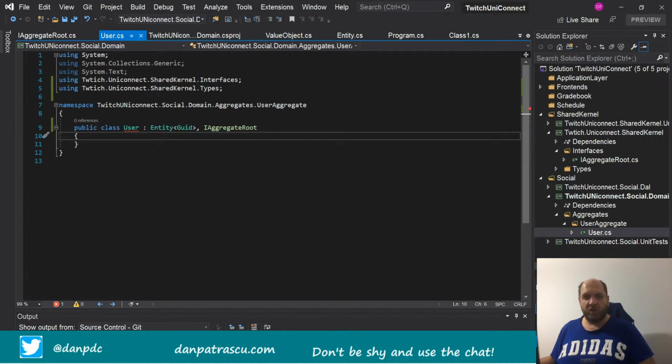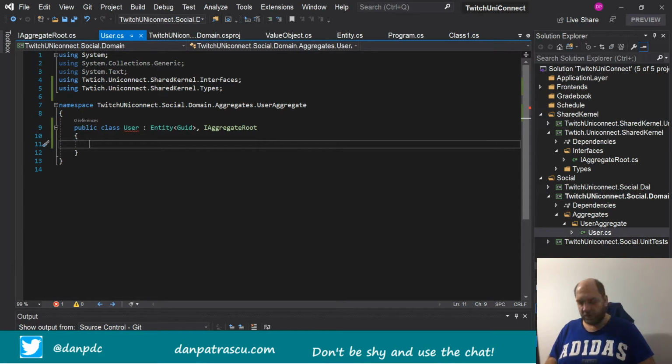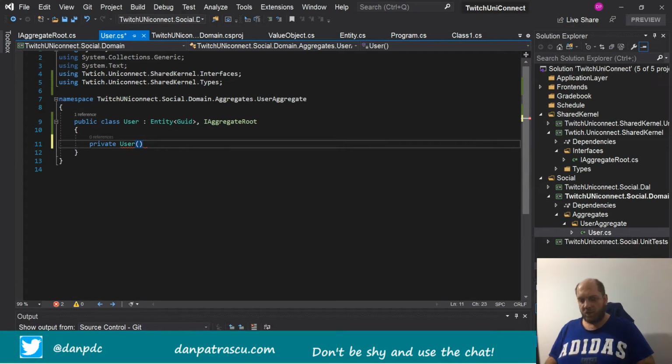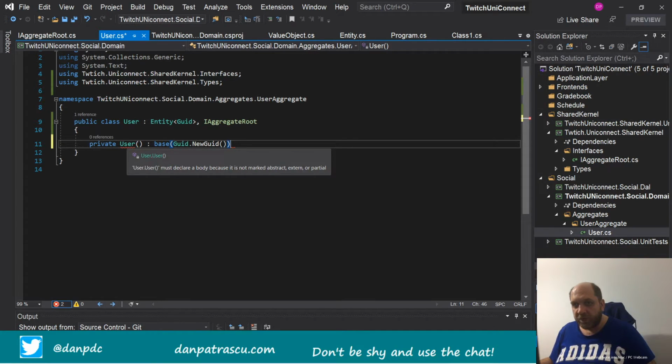So okay, right now of course we would need private constructors. The constructors that I'll add here would be private, and I guess until the end of this current stream we'll come to understand why I tend to do this. But of course feel free to challenge me if you think that is not a good idea. So in the user, we will have a constructor that doesn't take anything as input, and it simply passes a new GUID to the base, and that's it. Sorry, without this here. But okay, this must declare a body because it is not marked abstract, extern, or partial. Okay, sorry.